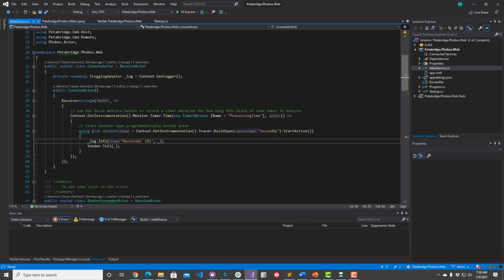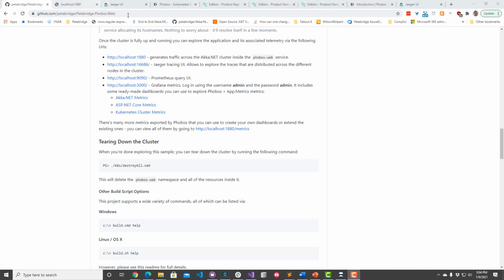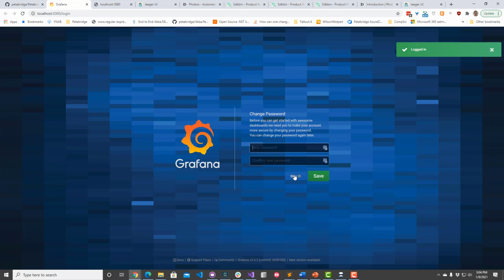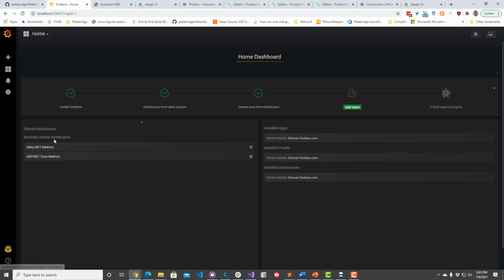The next thing we're going to take a look at is the metrics and what that looks like inside Prometheus and inside Grafana. Okay, now I'm back at our README for petabridge.phobos.web again, and in this instance, I'm going to go ahead and pull up Grafana, which is running on localhost 3000. Grafana always requires a username and password, so the default is admin and admin. So we're going to go ahead and log in. I'll skip that. And you'll see we have a couple of default dashboards that are already installed into Grafana.